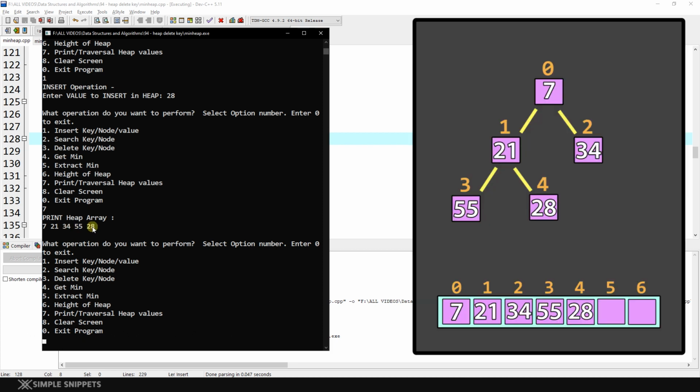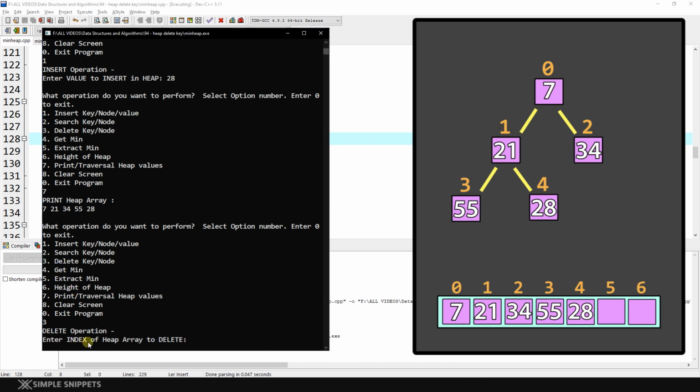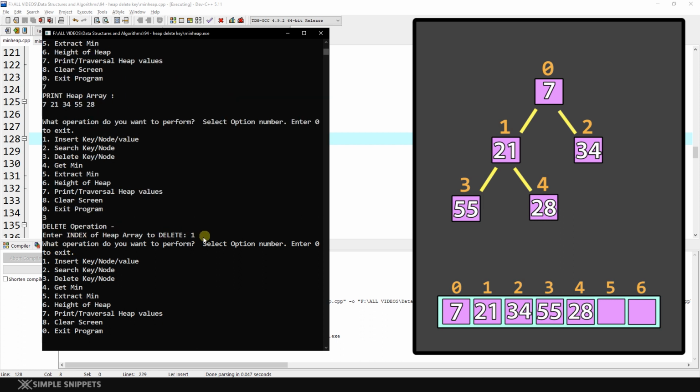So right now the array looks something like this. Let's say you want to delete 21, right? So what we have to do, we have to call the delete key operation, which is option 3. Now we will have to enter the index of the heap array to delete that particular value. So index of 21 should be 1 because index starts from 0. So I'll enter 1 and the delete is done. I should have showed a message over here that delete operation successful, but it should be done.